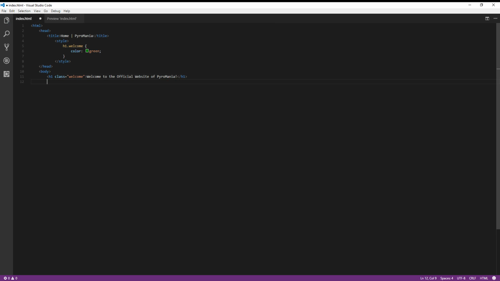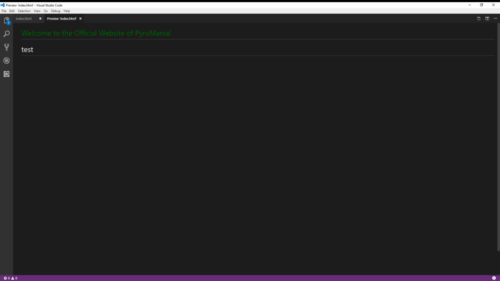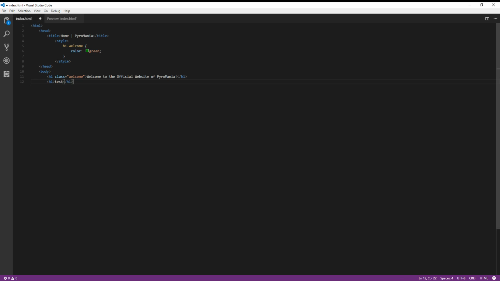But if we do a normal h1 called test, then go to the preview, it'll be white or black in a normal browser. And that's basically what classes are used for. So let's delete this as well.